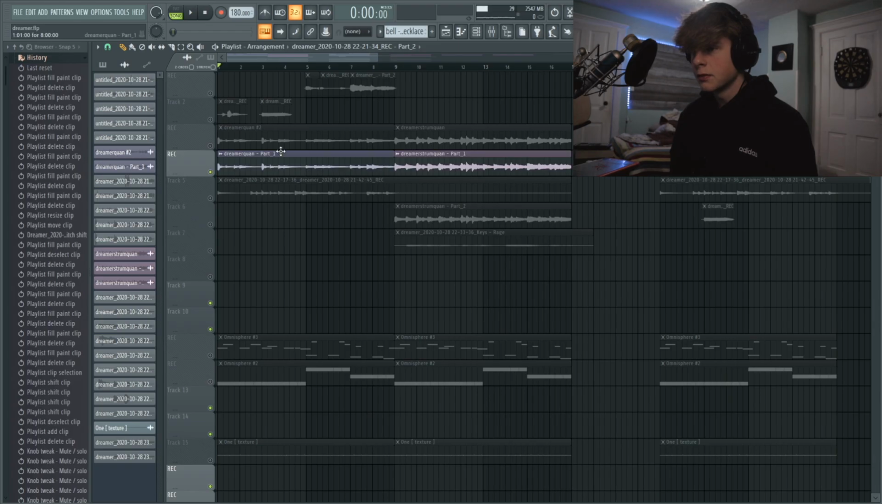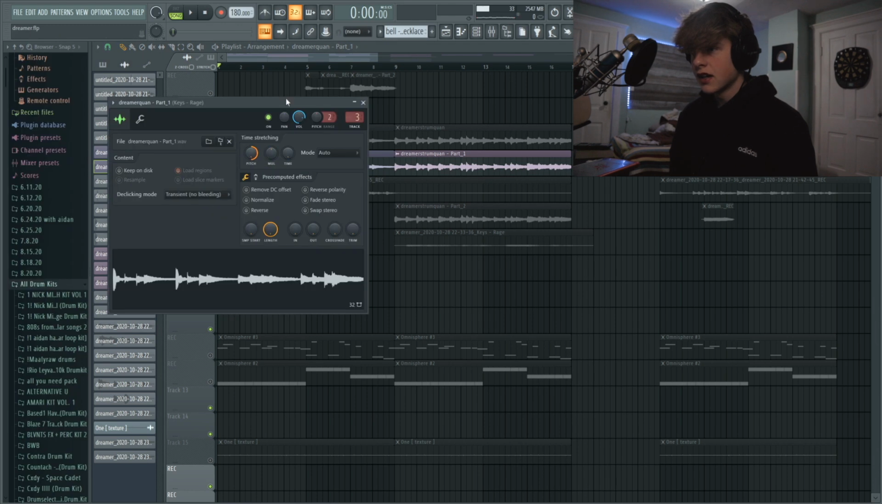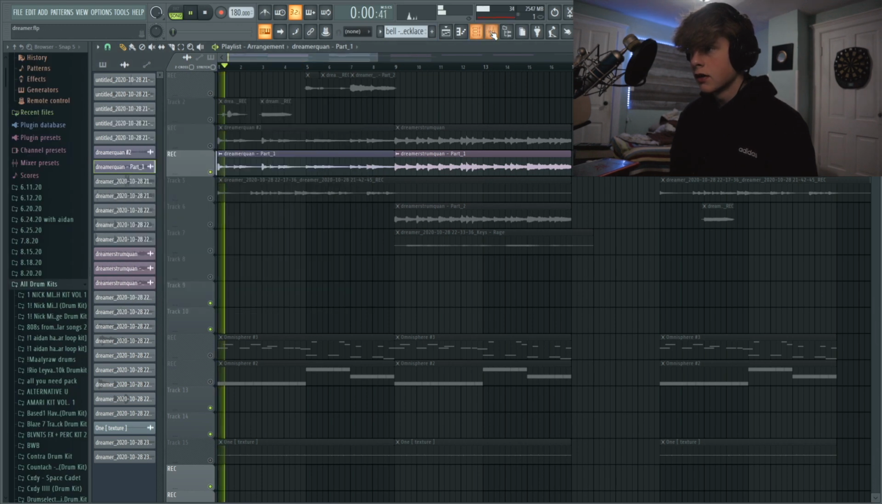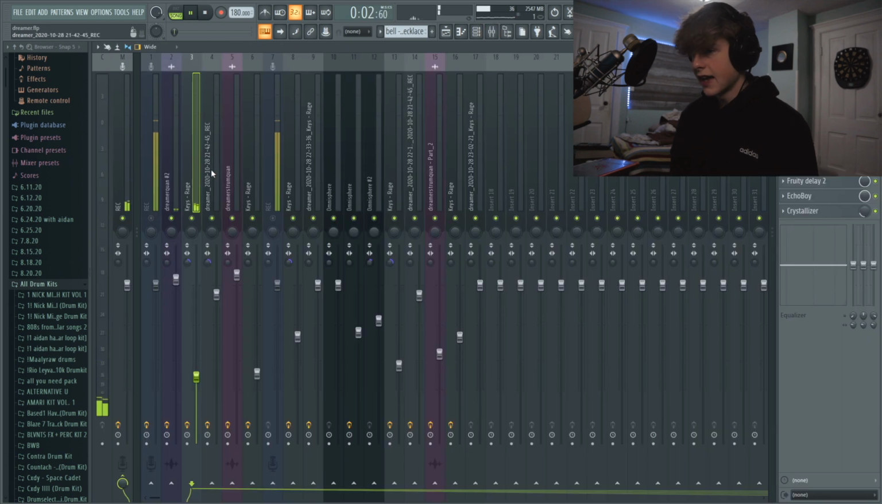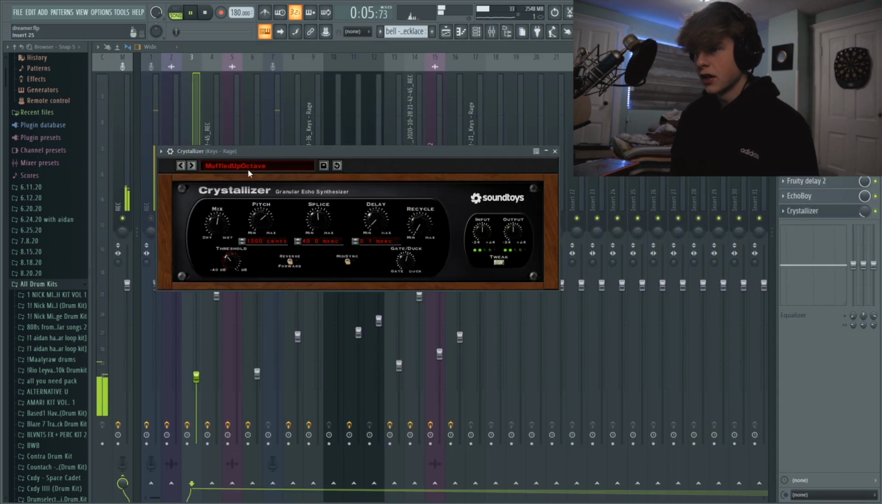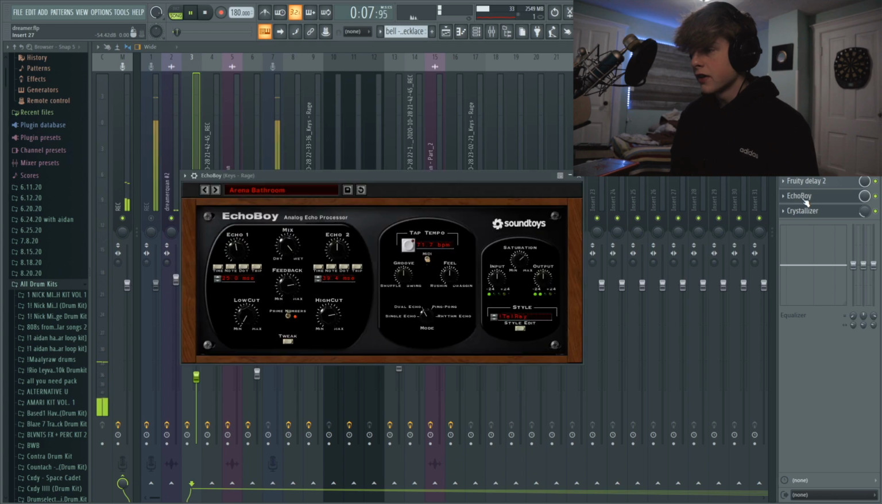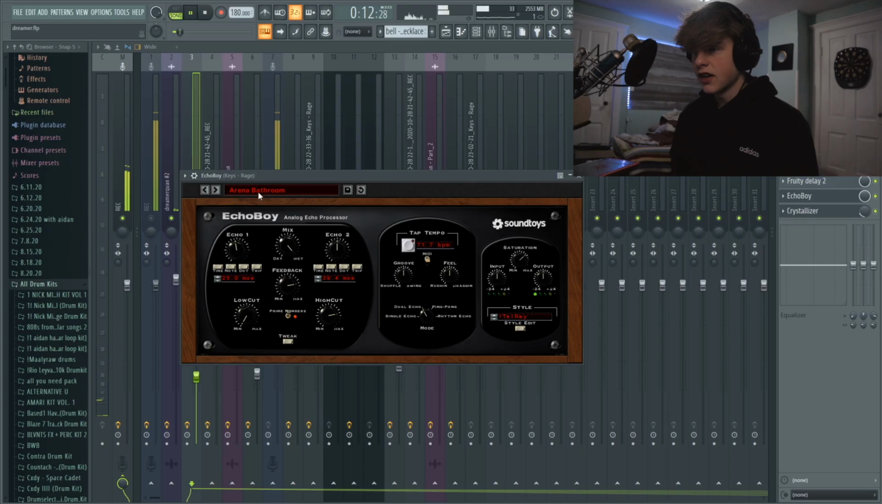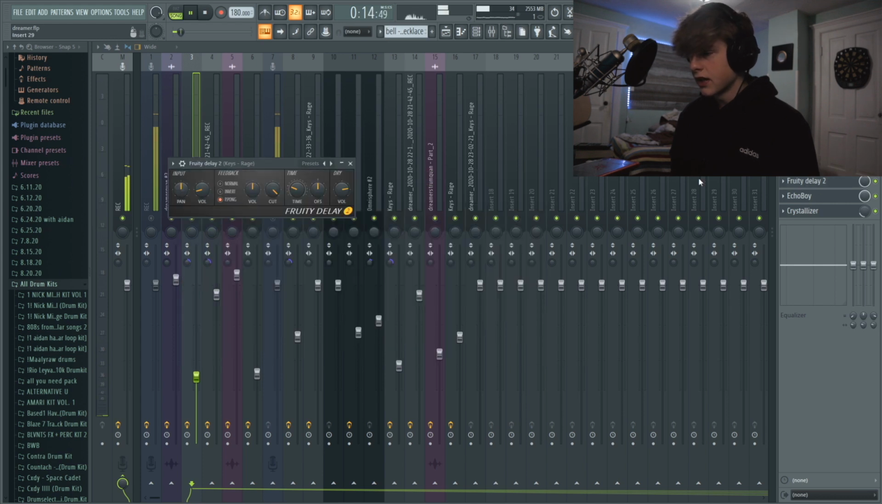So I duplicate this beneath it and I pitch it up an octave. So this is just the same guitar melody up. Sounds super ambient though because I added Crystallizer. I used the muffled up octave preset. Echo Boy, this is probably my favorite plugin right now. It's just super cool. I love using the area bathroom preset and then delay as well on that again.